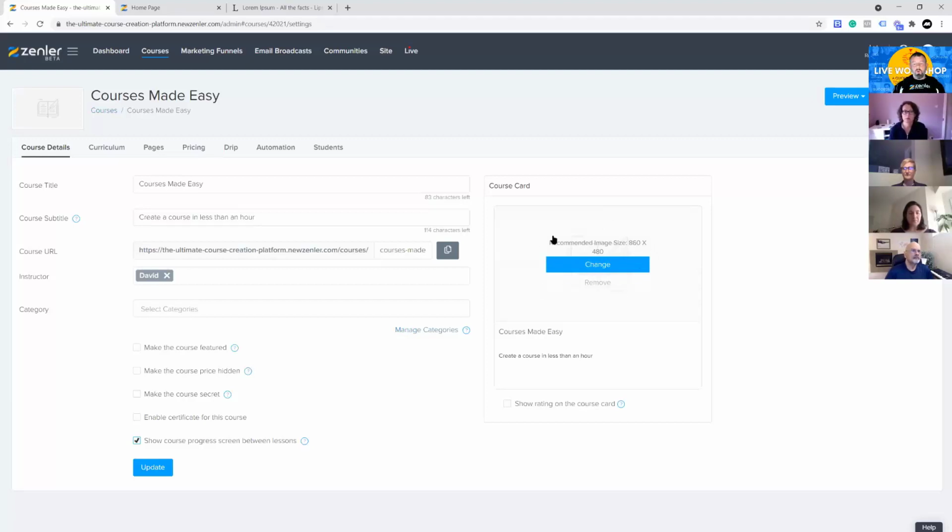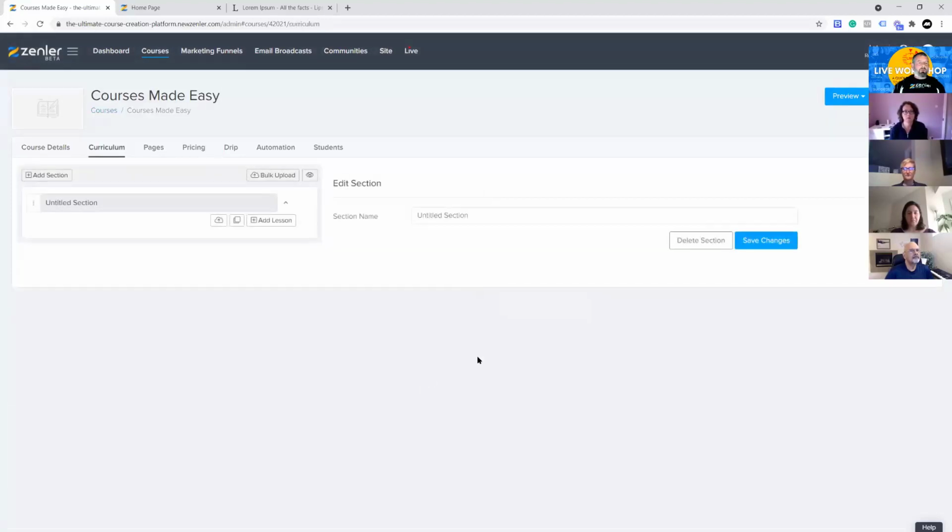So that's where we can put the course card image. We can also show ratings on the course card as well. And wherever you see these little question marks, you guys probably already know, if you click on those, it gives you a little bit more information about each of those areas. So if you're not sure, then always just go over this and just check. Okay. Next one is the main curriculum.